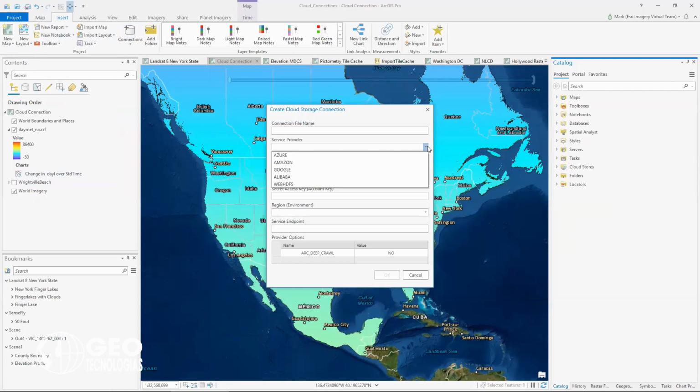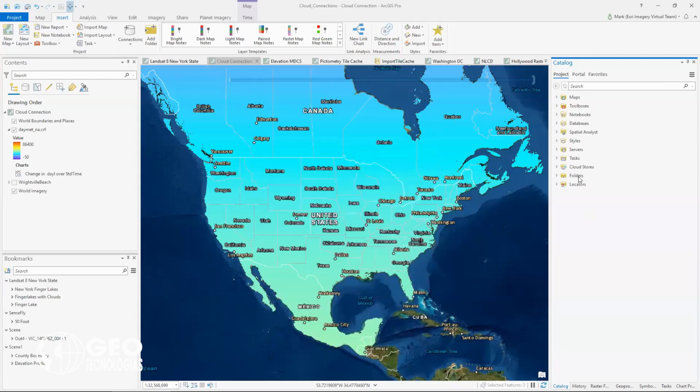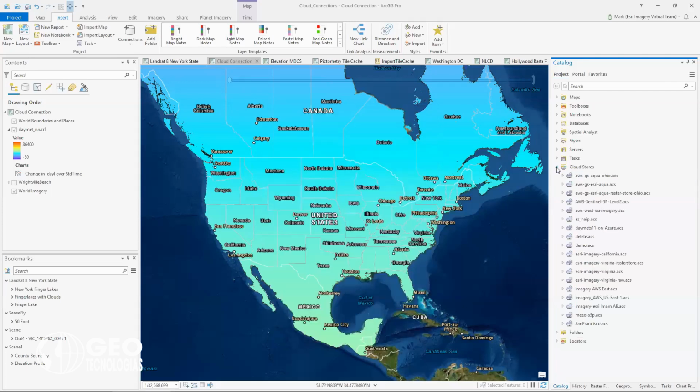We support a variety of different cloud platforms. You can see them listed here: Azure, Amazon, Google, Alibaba, and Web HDFS. I can enter my credentials: a bucket name, my secret access keys, and the region I want to connect to, then hit OK. What I get is a list of all the places that I've connected to.